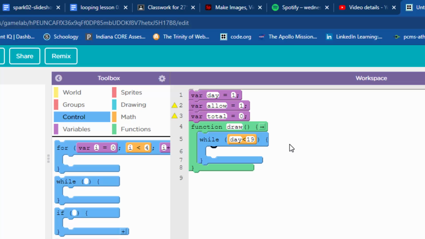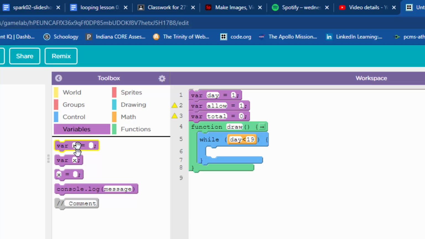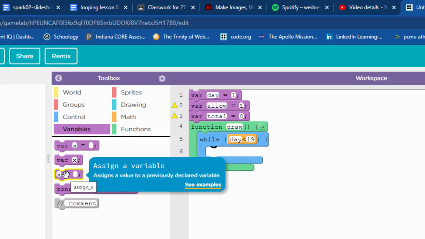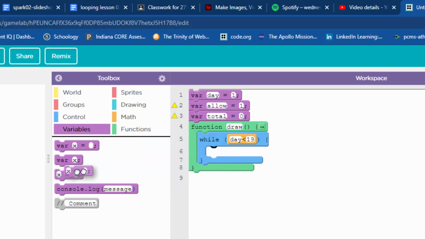Now that we have that set, we're going to make a calculation. We're going to start keeping track of the total amount that she has. All right, so I'm going to use one of these. And again, make sure you get the right one. Do not bring over the one that says var. We've already done that. We're going to use this third one right here. And the calculation is going to look like this.